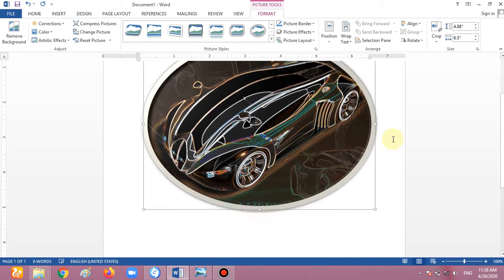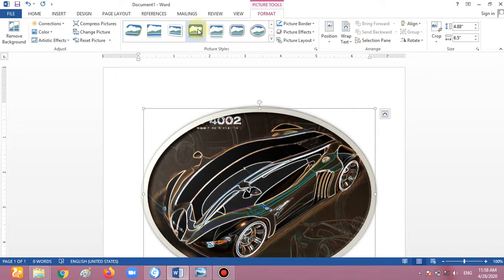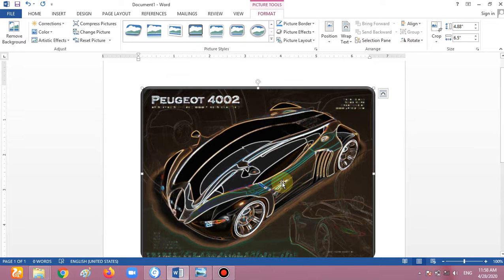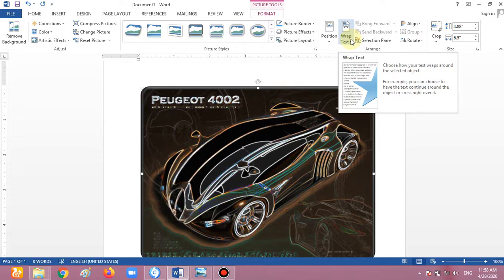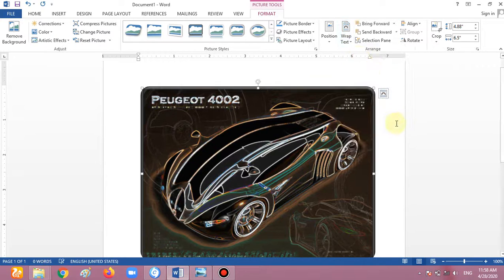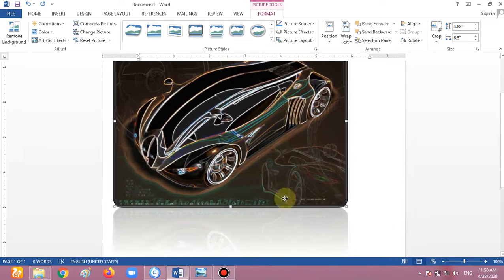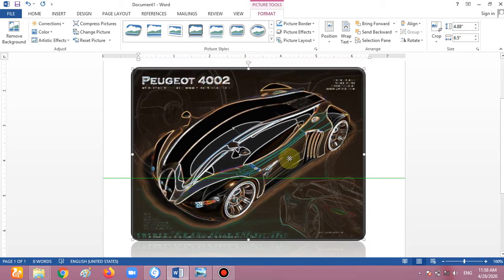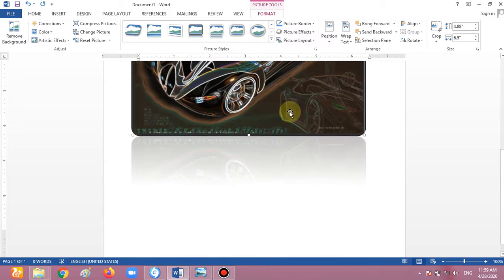And one more thing, our picture is not moving freely like we want it to. For this we have to do one important thing. It's known as text wrapping. Go here, and we generally choose Square. Every time we choose Square. You can also choose Top and Bottom, but I am choosing Square. After choosing Square, my picture will move very smoothly anywhere we want. Okay, this is how to insert a picture in MS Word.